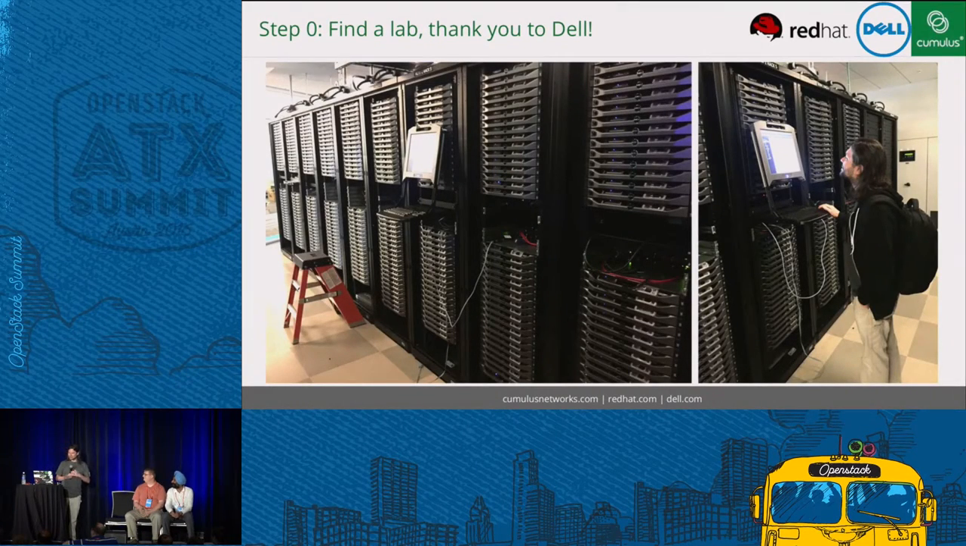So our first step is we needed a lab. This is the lab that Dell graciously let us use. This is actually the only time I was in this lab for this entire project, and someone else was using it at this point, so I wasn't allowed to really touch anything. I was kind of breaking the rules a bit there.